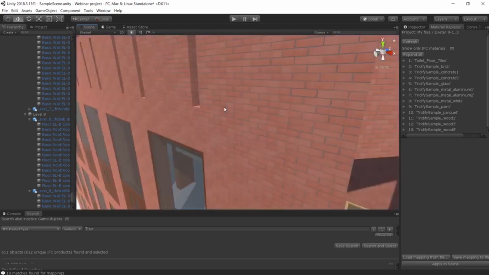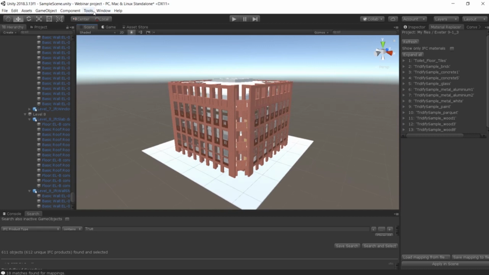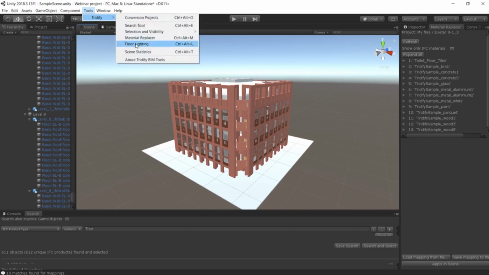So we have material set, we have collider set. What we need now is lights. So let's go to the Tridify floor lighting tool.